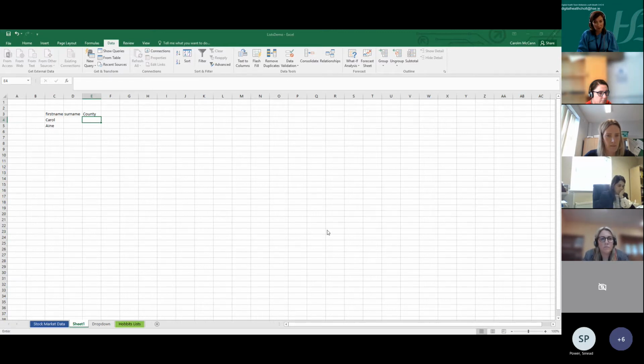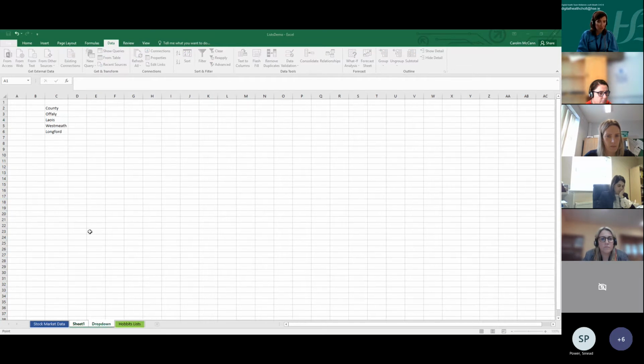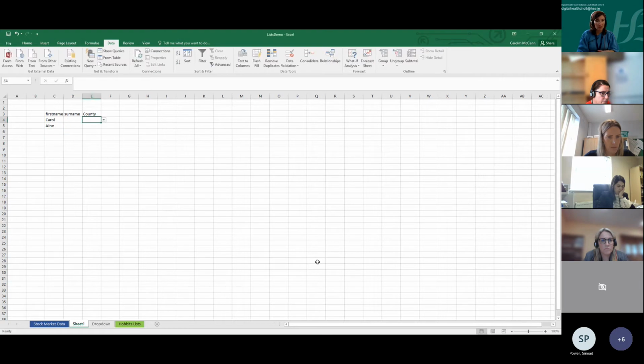So you press the little red and blue button, and then I go to my drop-down sheet at the bottom and highlight the counties. I don't highlight the heading. But as I said, there might be a couple of other counties joining us, so I'm going to drag it down a little bit beyond, just in case my drop-down list needs to change. That highlights automatically when I've dragged it, and I press this little button and it fills in that sheet for me, and I click OK.